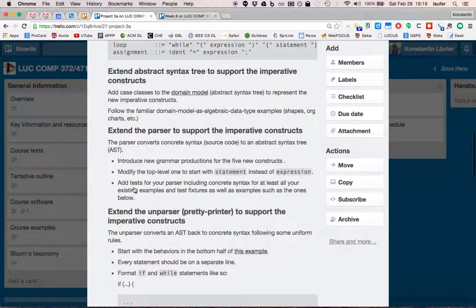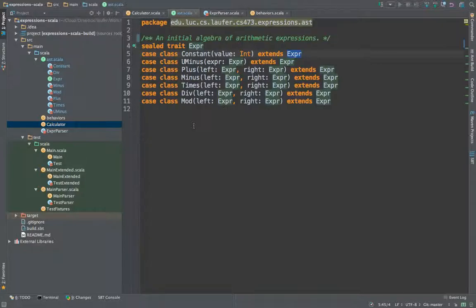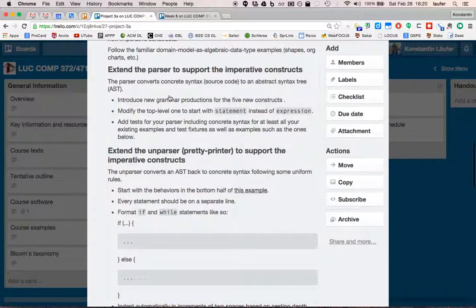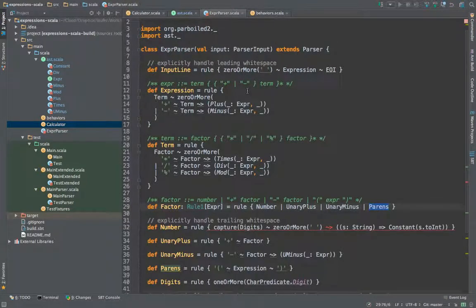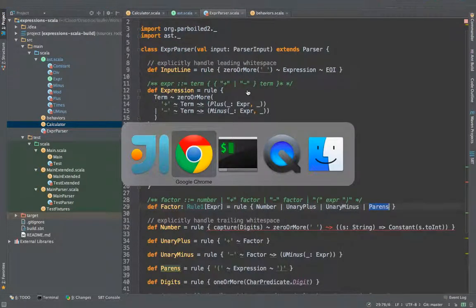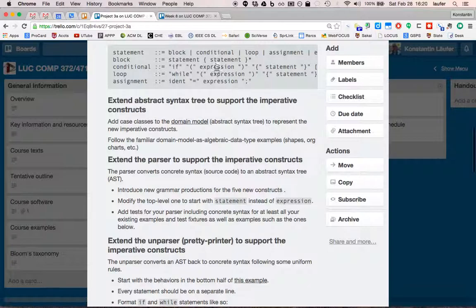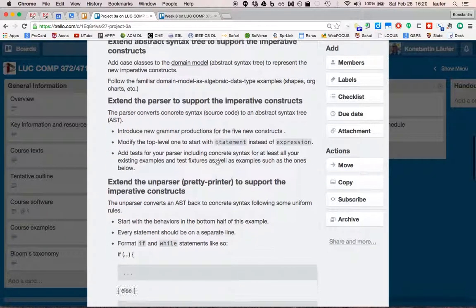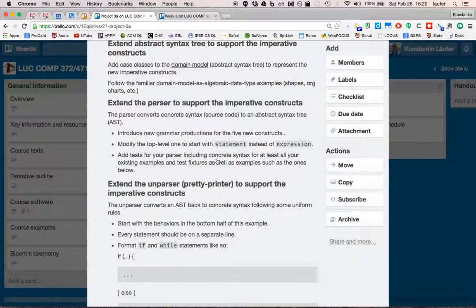So extend the abstract syntax tree to support the imperative constructs, meaning you go in here and add constructs that are capable of representing these new constructs, and then you extend the parser. So then you extend this parser to have rules that look for constructs with syntax given here and produce the corresponding abstract syntax tree nodes. And then also extending the pretty printer to support those constructs.